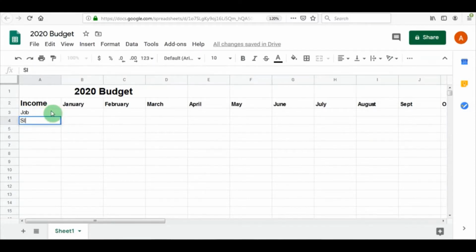So for income, we can put our job, generic, and then maybe you get Social Security, so we'll put SI for Social Security. Maybe for your job, you make $1,000 a month, and through the Social Security you're getting $500. So you put those down for the month. We're just going to do January right now.